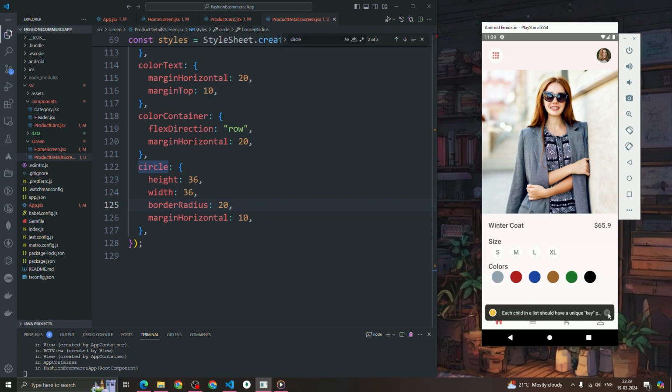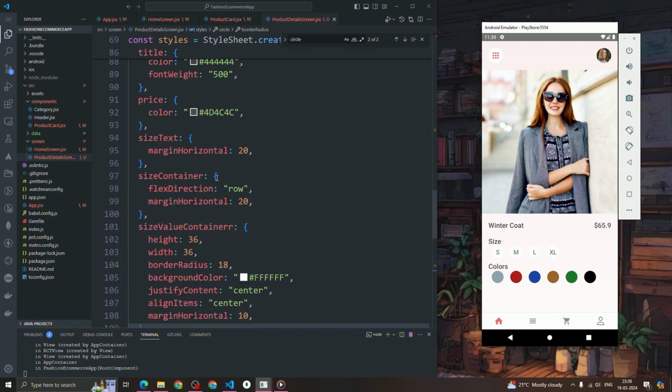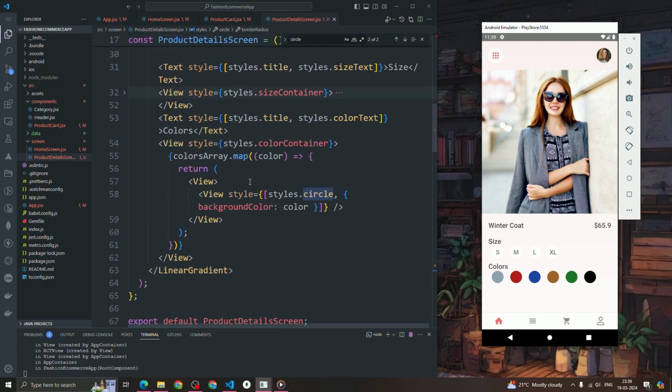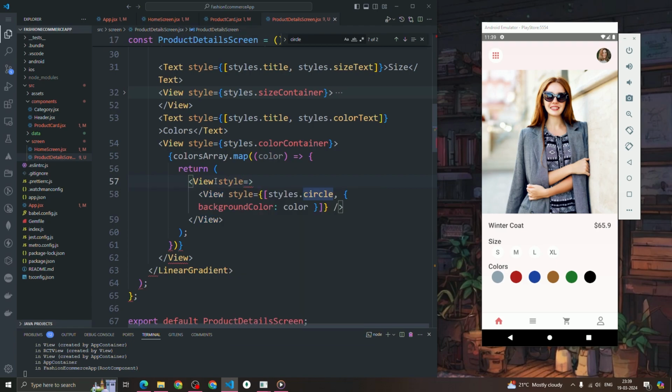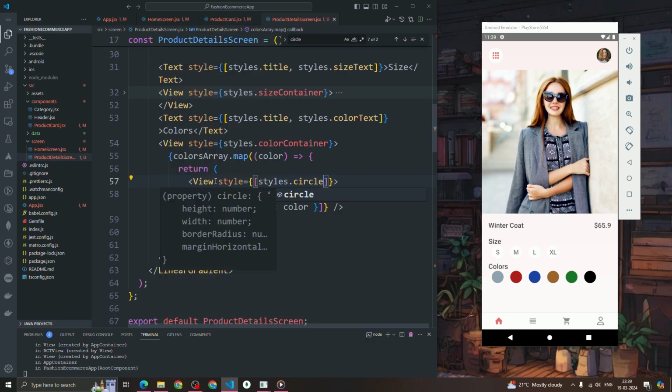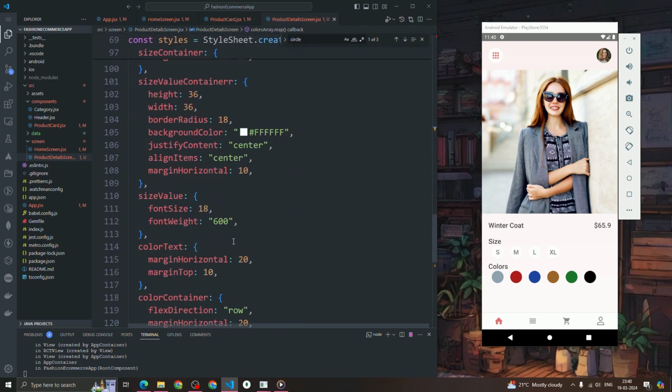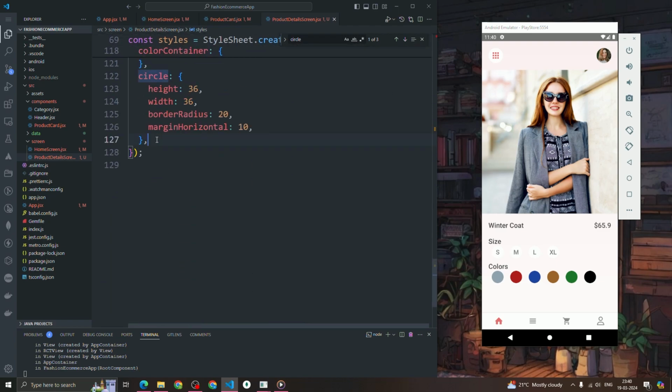But what I was supposed to do is, if I click on any item, it should create a border on top of it. So what I'm going to do is create another style called circle border. Let me do that quickly. So circle border is going to look like this.